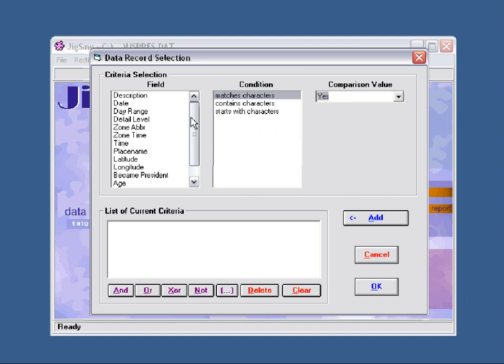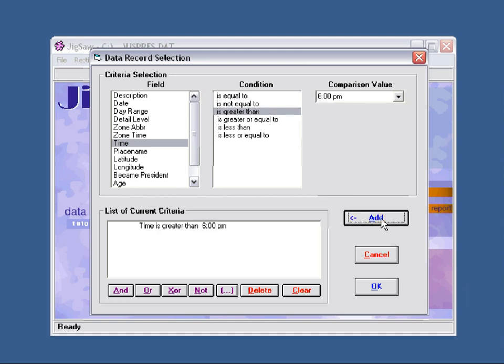For example, we could do something really silly. We could say we want to look at every president that's born after 6 p.m. at night in their local birth time. So we'd say the time, and we'd say greater than 6 p.m. And then we'd simply click the add button. And there we have time greater than 6 p.m.